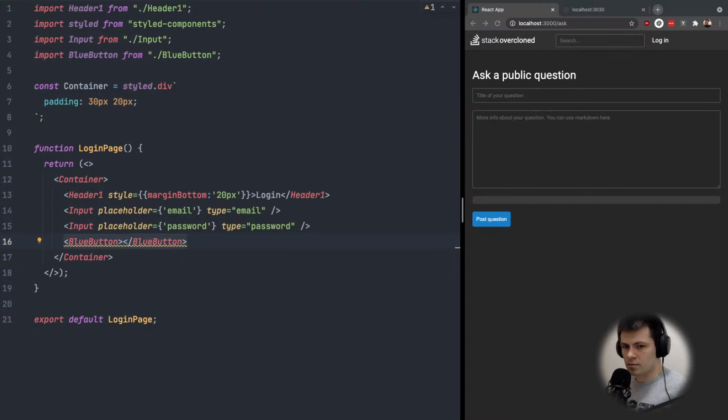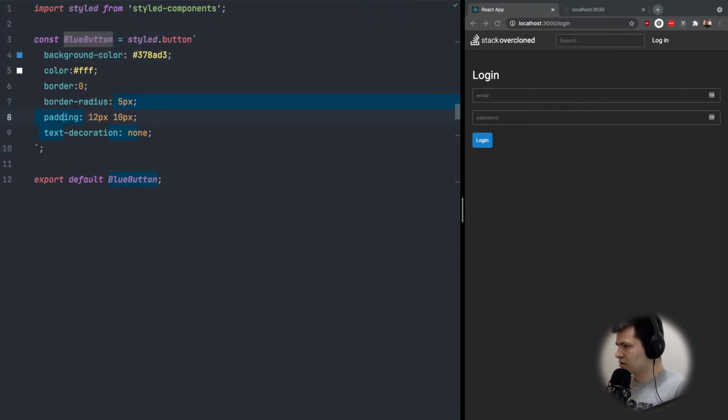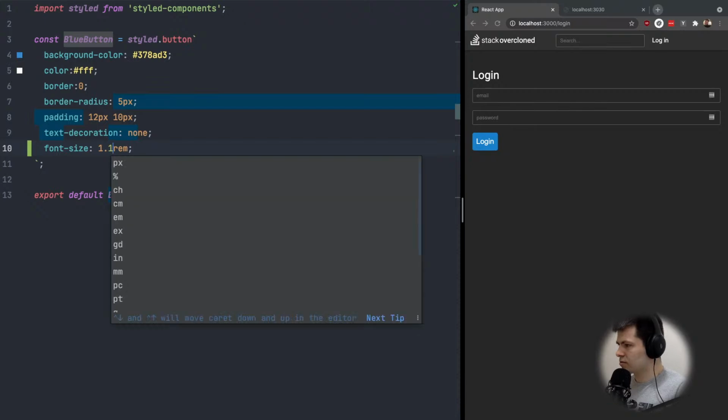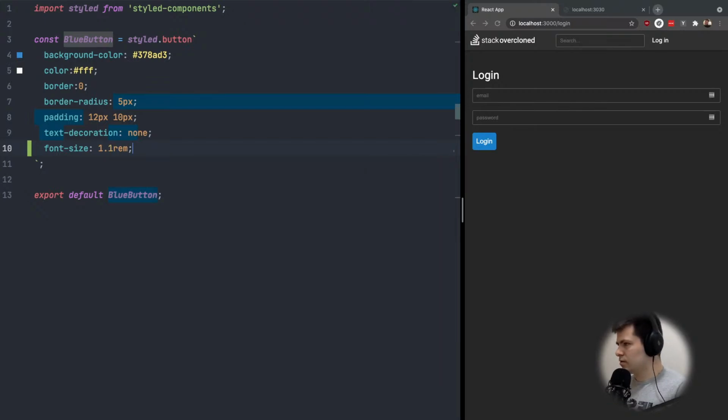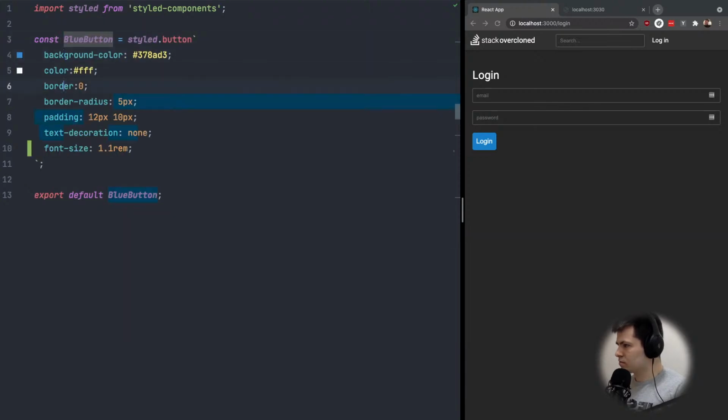So now let's check it. Let's name it login. Let's make it bigger. Font size 2.1 rem. Okay, 2.1. Right. Some more padding on the sides. Alright, this will work.